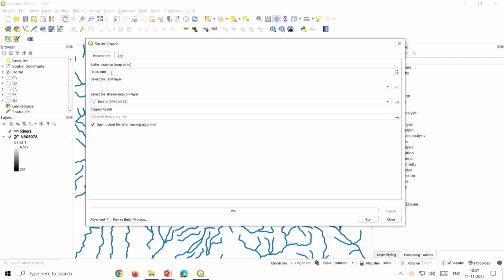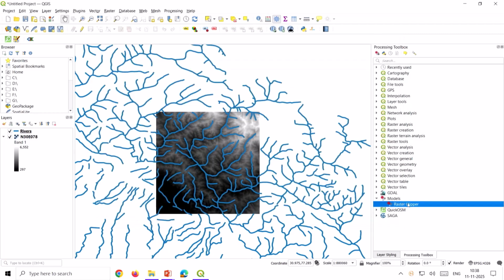So you see it's first asking the buffer distance, then the DEM layer, then the stream network. I don't like this order. I want it to first ask the DEM layer, then the stream network, then the buffer, and then the result. So you can change the order of the model inputs. How? Go back to editing this model.